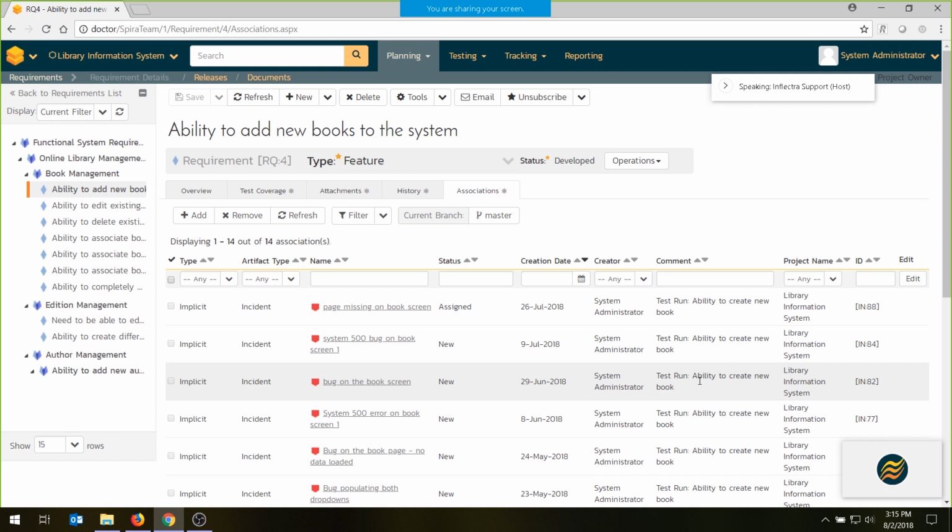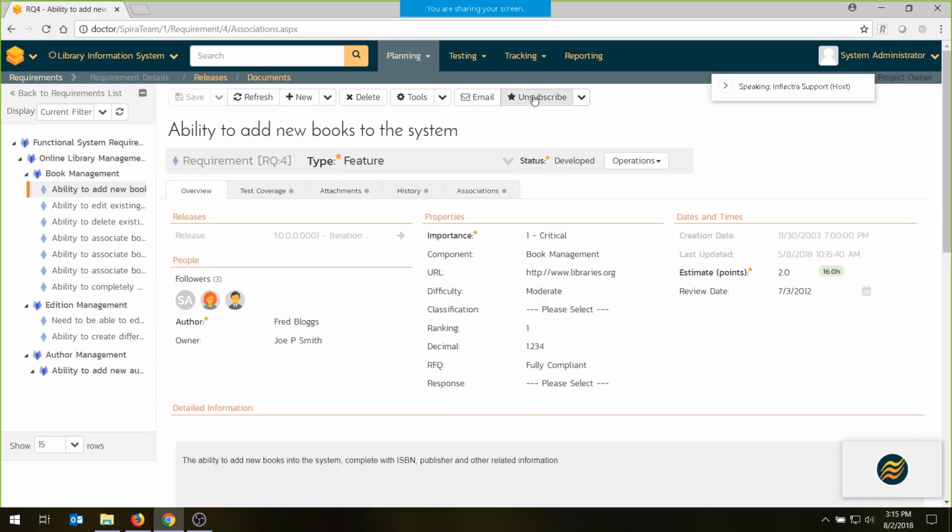So that's an overview of the requirements management. Once you've written the requirements, you will often want to subscribe to them or unsubscribe to them so you get notifications. That's great. You can also add other people to the CC list. And then once your requirement is ready, you will then want to schedule it.